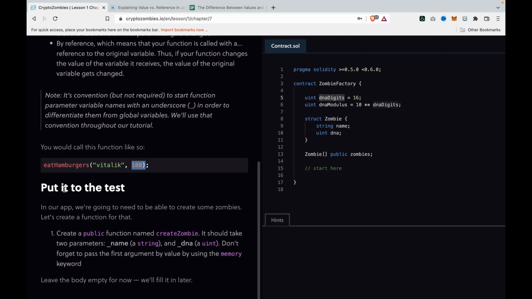So now we are going to put it to the test, and we are going to create a public function called createZombie, and it should take two parameters. One is the name and the other is the DNA. And don't forget to pass the first argument by using the memory keyword.